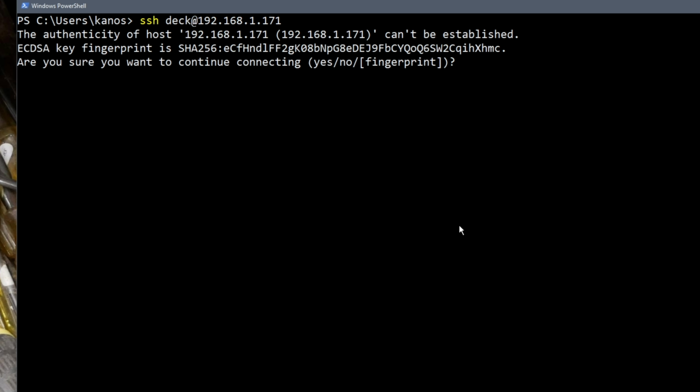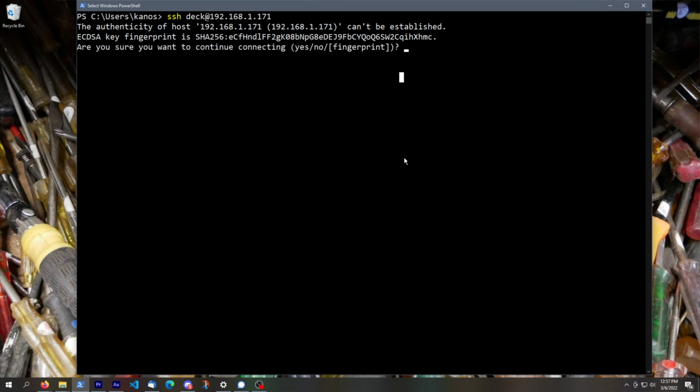Now, you'll see a lot of stuff pop up on screen, and it should say something like the authenticity of host IP address can't be established. Are you sure you want to continue connecting? While this might seem scary, this is entirely normal and it's a good sign that we did everything correct in the previous steps. So go ahead and type in yes and then hit enter. Then it will ask you for the password that we just set up on the deck, so go ahead and enter your password as well and hit enter.